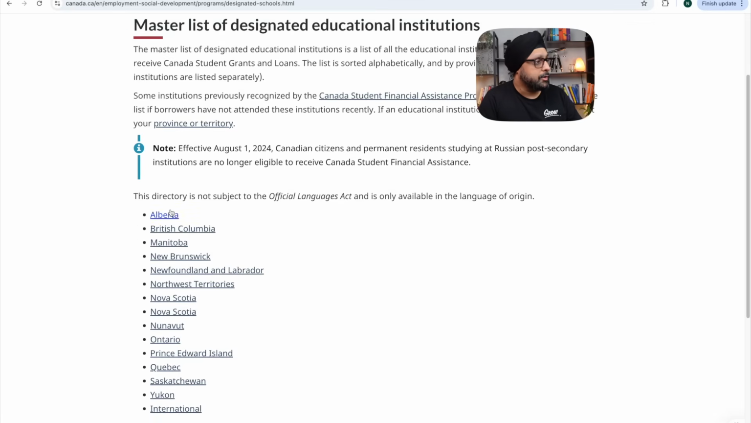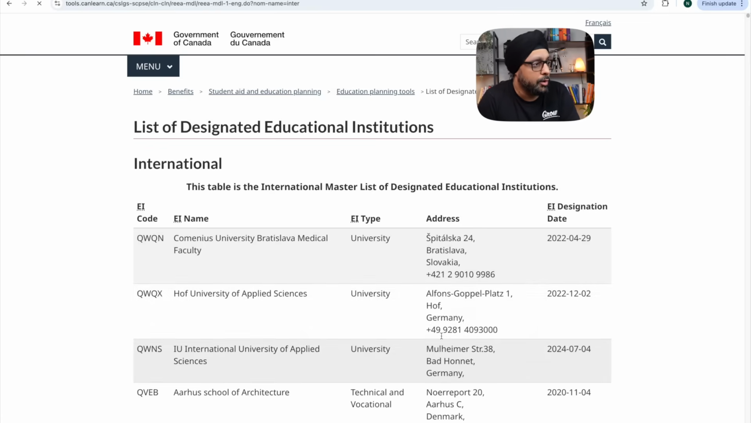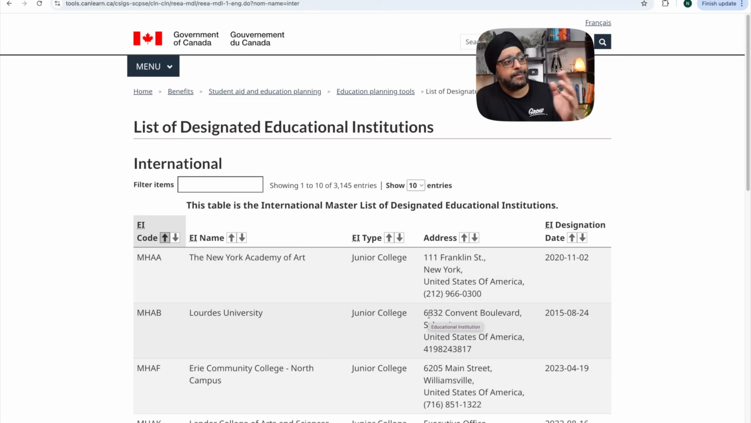You would see a list of provinces. You'll see international here. You can just click here, and this is all the list, and you can actually search for it as well somewhere here. And this is the entire list here. And there are some Indian institutions also available. I looked at IIM, IIT. I did not find them.